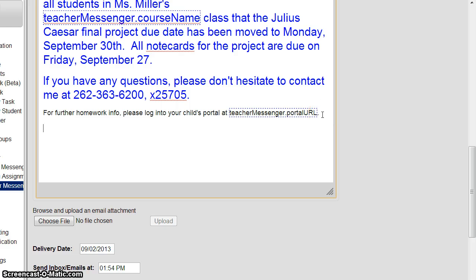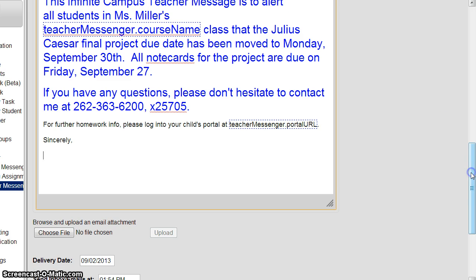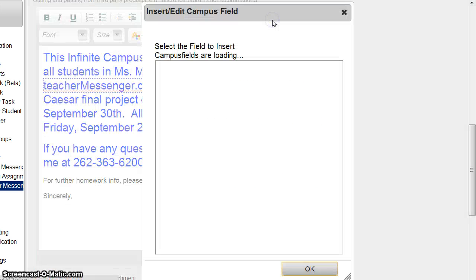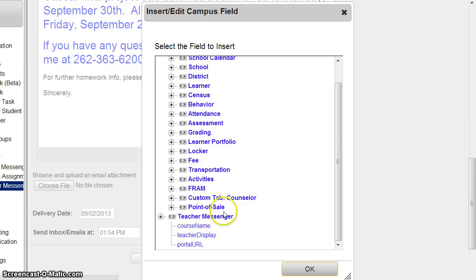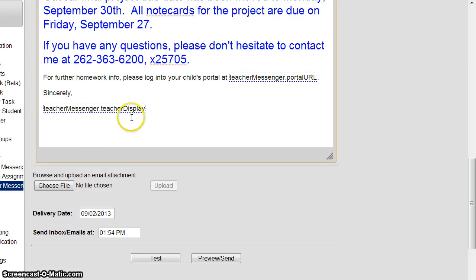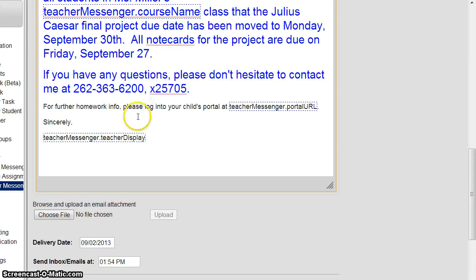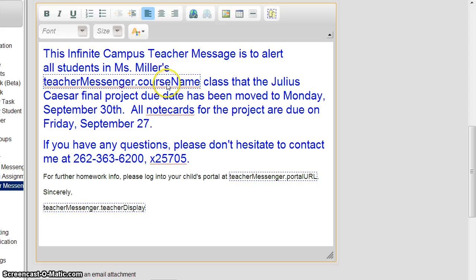All right, now I can also take advantage of the automated teacher field. Sincerely, and then go up here, click the icon, scroll down to the Teacher Messenger area. There's my teacher name. Click that, click OK, and it will automatically insert my name. Now those are just three examples of fields that you can automatically add.